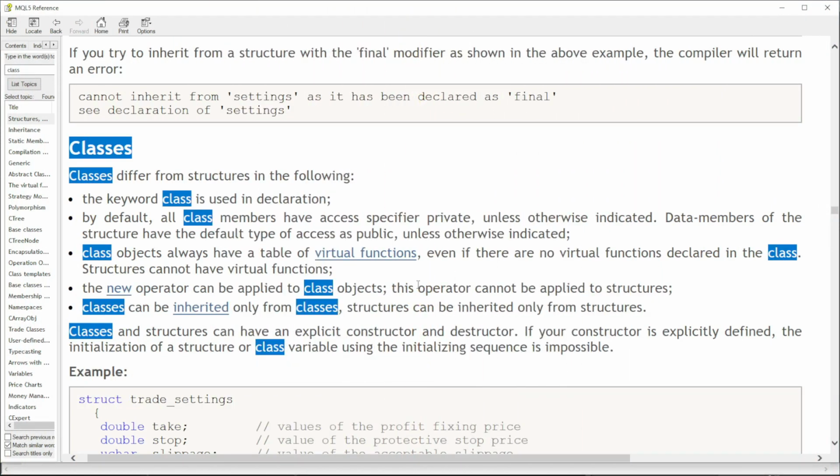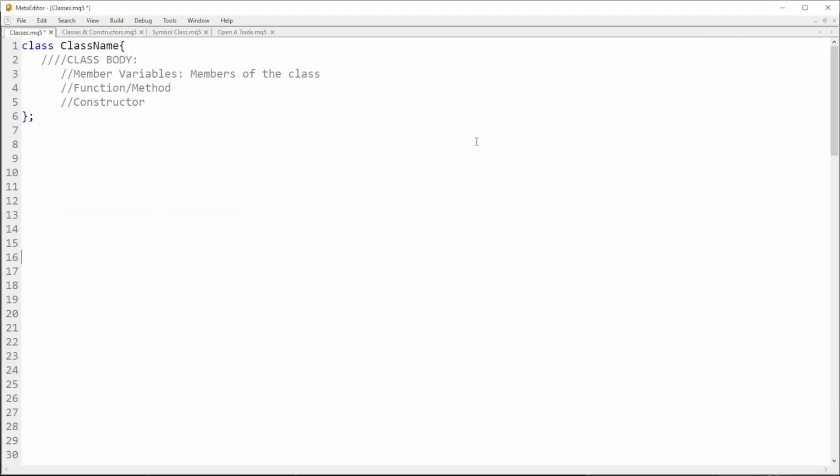So in this video we're going to look at classes, and this is closely related to object-oriented programming. Classes differ from structures, but we're not going to look at structures, we're only going to look at classes, right? This right here is just a basic explanation of what classes are. You can find this on the MQL5 reference. I won't read this much, but what I'm going to do is get to the explanation of what a class is and how we can use the class, right?